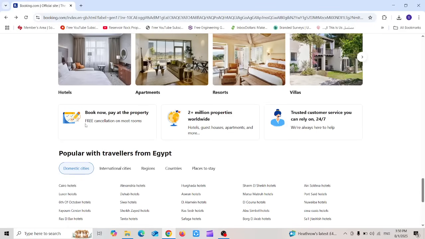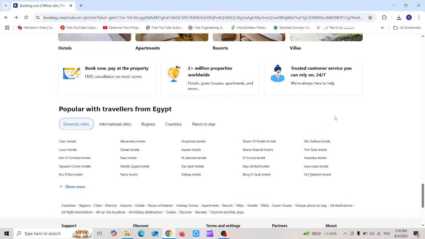You can also see that there are some privileges of Booking displayed in this section, starting with that you can book now without paying any money. You just will book and you will pay once you receive the keys to the apartment or the place that you will stay in. Also, there are 2 million properties worldwide, so there are plenty of options for almost all tastes around the world. And the third privilege is the customer service. It's available 24/7, always, all the time.